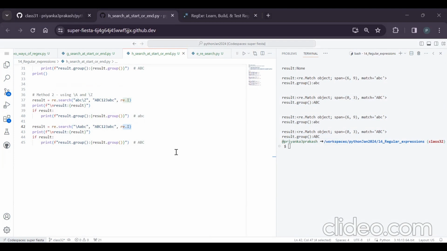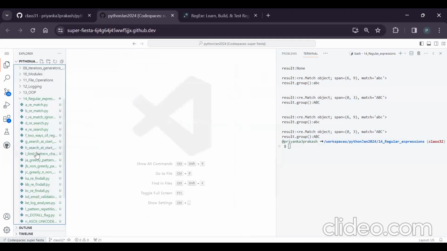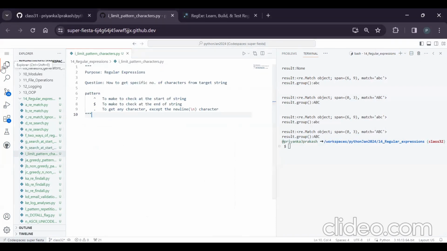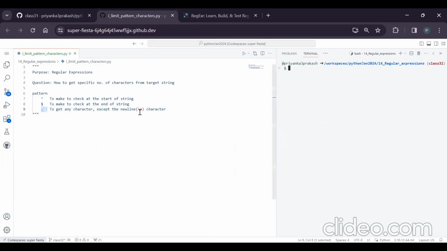Now we understood these kinds of patterns. If I go one step ahead, there is one more thing: limiting pattern characters. Finding in the starting we understood, finding in the ending we understood, but this is the dot. This is very interesting and very powerful, and you should be very careful about it. It can match any character except newline, meaning the \n character; except \n, it can match anything.